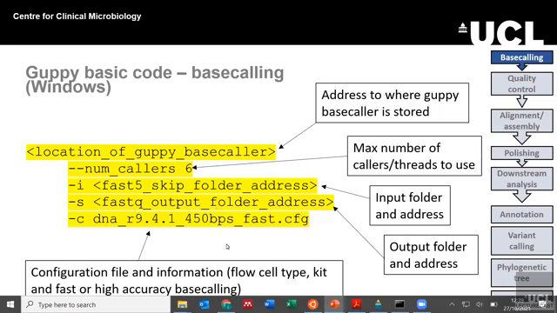And then this relates to the type of kit that you used. And again, if you look on the Guppy documentation on the Nanopore Community, it will explain the different numbers and the different configuration files.